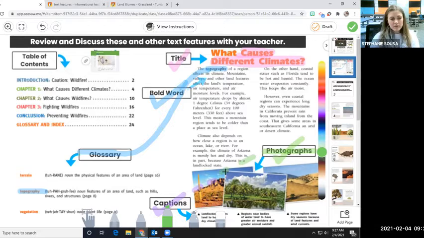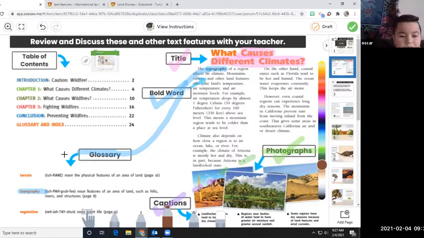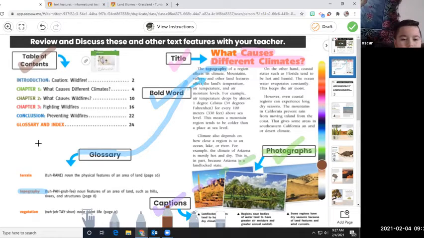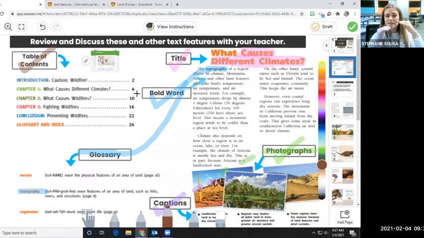Oscar, you had your hand up. Tell me a text feature that you know how to use. There's only one left, table of contents. Can you tell us how to use that? If you want to learn about something and you don't know that page's number, you can just go to the table of contents and see it. Wonderful. Table of contents breaks down that information onto page numbers.